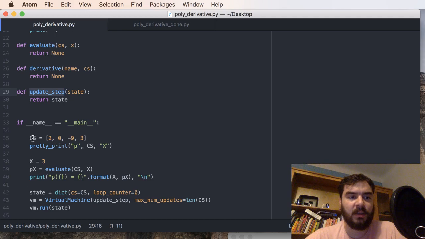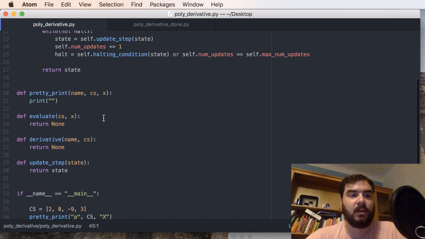So our example polynomial is this one. This is the polynomial 2 plus 0 times x plus minus 9 times x to the power of 2 plus 3 times x to the power of 3, right? We're going to print this first, then we're going to evaluate this at some numbers, let's say 1 or 3 or any number really. And then we're going to take the derivative 4 times. I could also write here 4, or we can also write here 3, doesn't really matter. And that's pretty much it. So let's just do it.